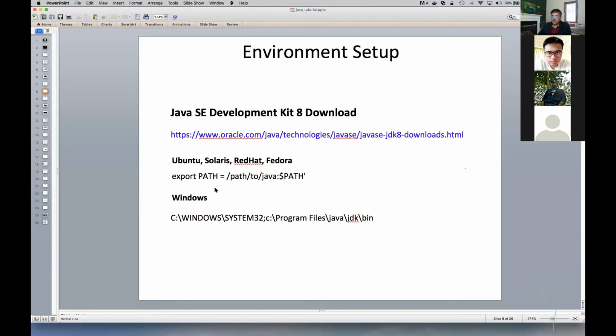At the end of the day, if you see your Mac laptop or Ubuntu, whatever you have, you will see something like this. You have to do export path. Basically, you'll define where is my Java. You have to download, install it, then you have to define here's my Java. I'll show you that later.